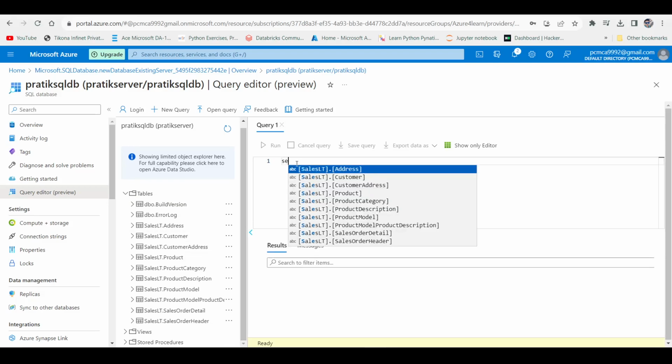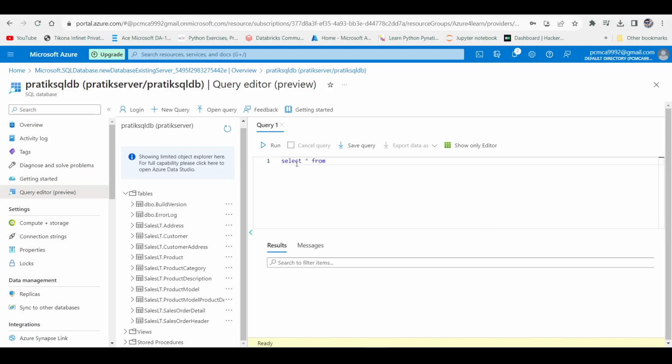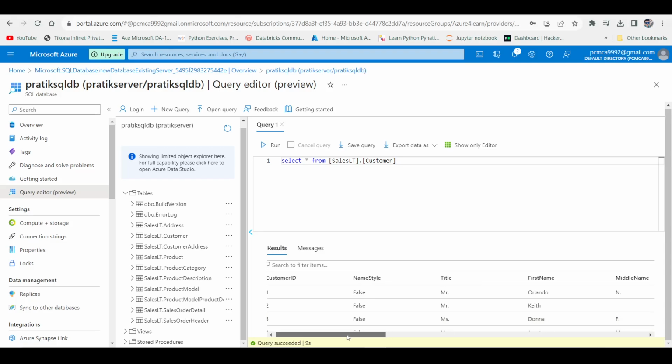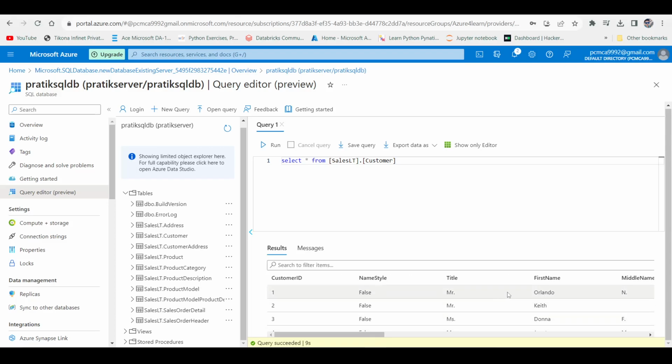I'm going to run a query: select star from customer. This query is executed. Here you can find the customer ID, name, style. In this table the customer details are fetched. So this is how we can provision the Azure SQL database.